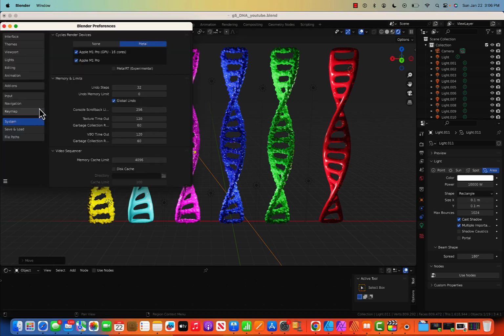So if you go to System and look at what we are rendering with, we are rendering with Metal, the Apple M1 Pro GPU and the Apple M1 Pro CPU both. So when we render a higher quality image, it takes a lot of time, and if you want to do animation rendering, then it takes even more time.